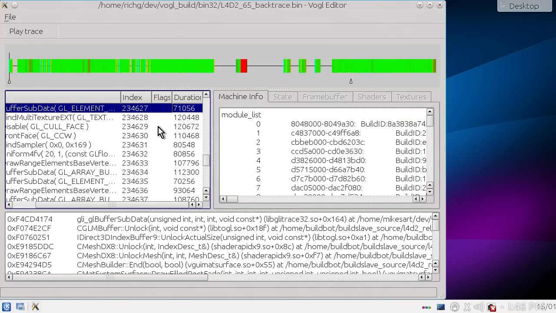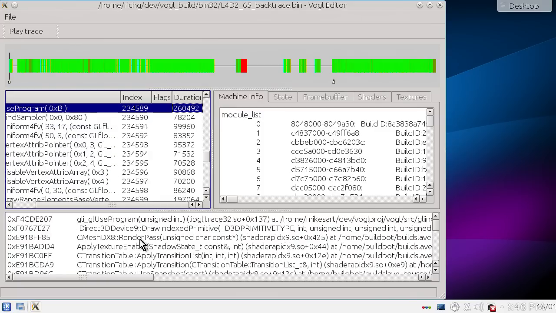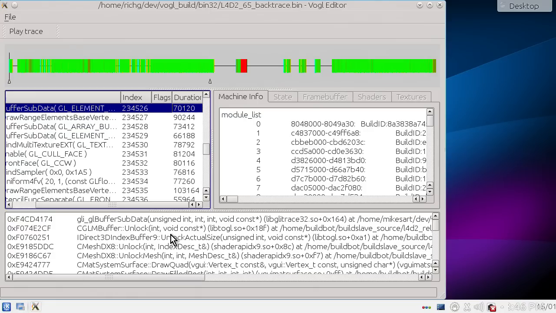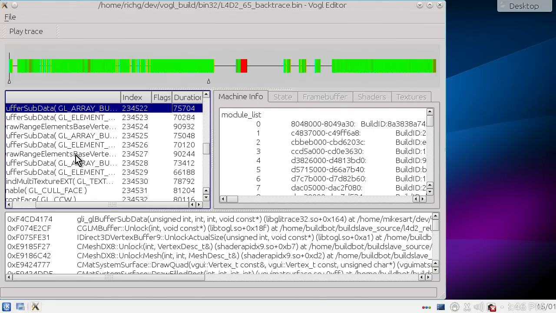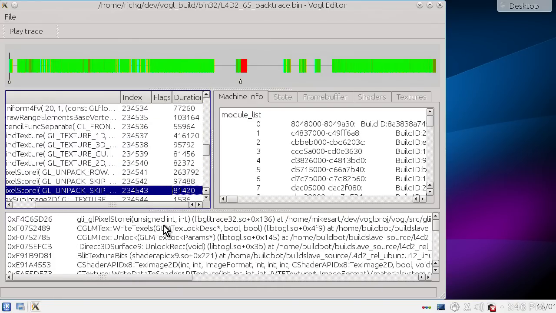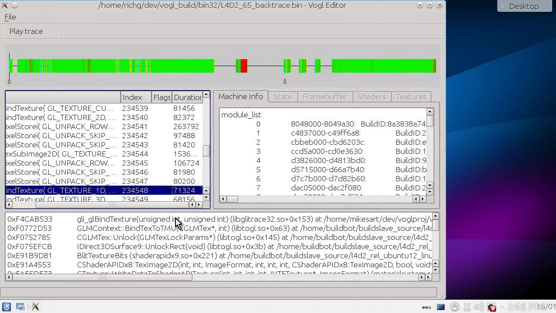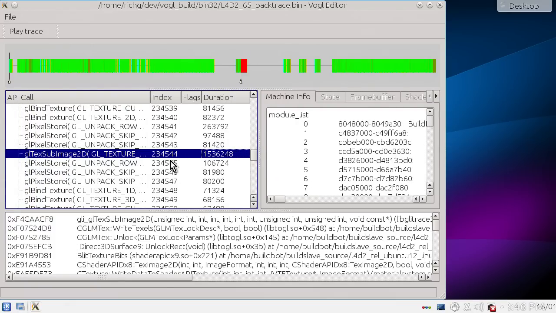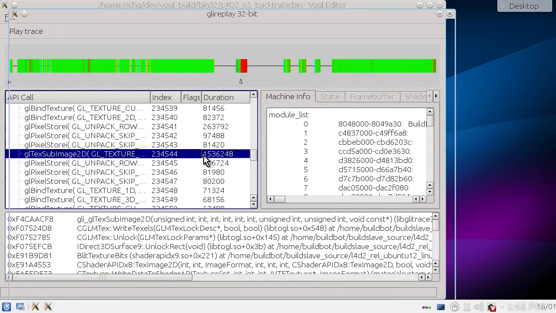As I cursor up and try to find this expensive draw call, you'll see that at the bottom of the window, we have the entire call stack for every API call that you've made. So as you're trying to figure out what made this exact draw happen, you can look back in your call stack and find out what's going on. There we go. So we have this glTexSubImage2D. It's taking like 100 times longer than some of the other calls.